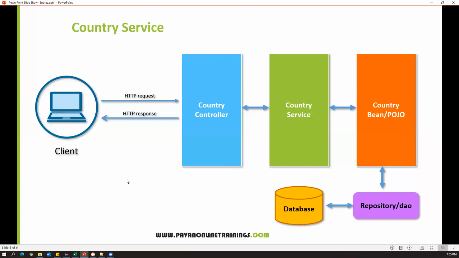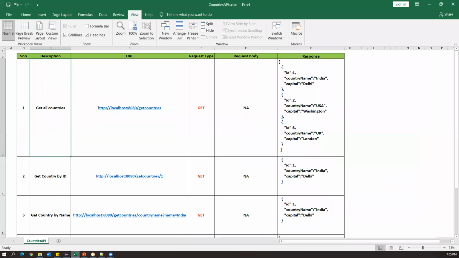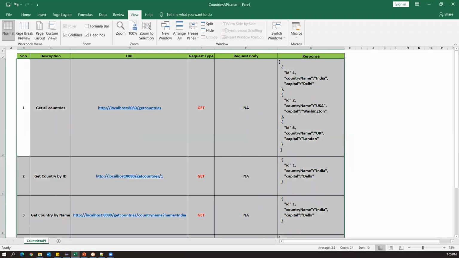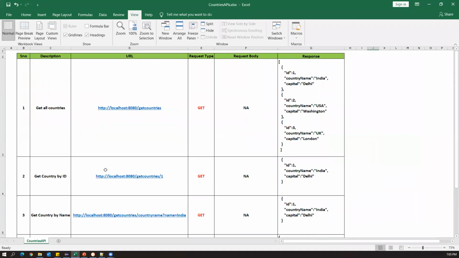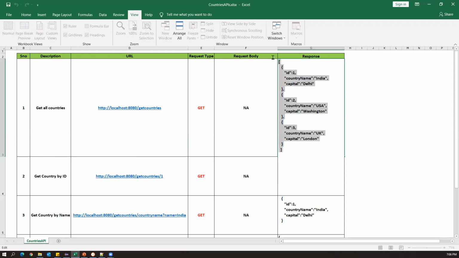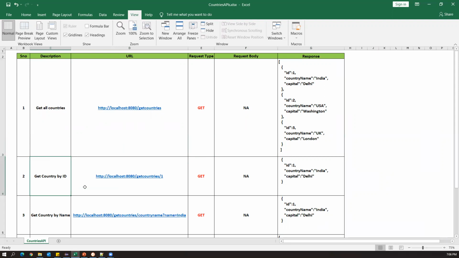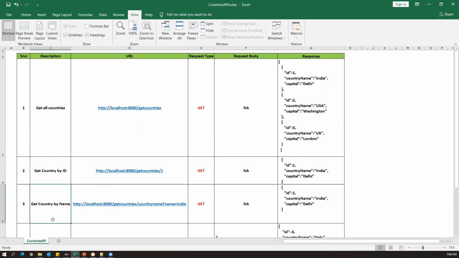Now, let us try to implement this. So I have a small requirement here. Let us say these are the different APIs. Country related API, so what exactly will the country service provide? When I hit this request, get countries, it will give you the list of all countries in JSON format. Similarly, suppose I want to fetch the country by using ID. When I pass the country ID, it will give you the country information as country ID, country name, and the capital of that particular country. And similarly, I can fetch the country by name.